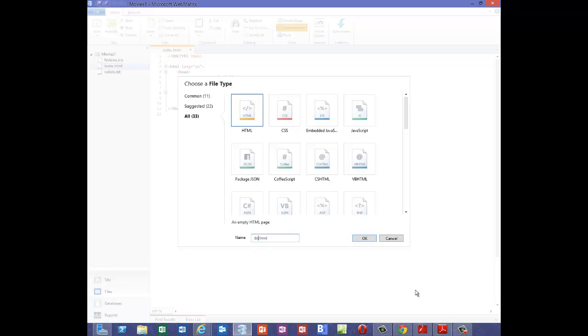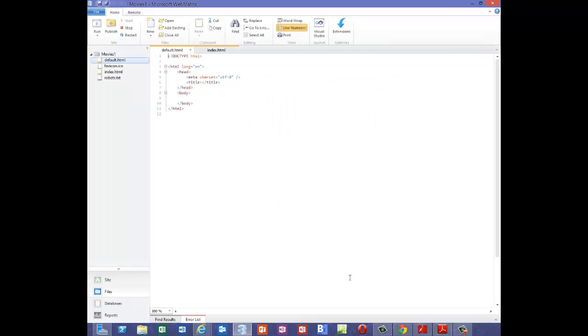and call this default.html, and then we're supposed to make it look like this. Okay, so we add some items to the body: a first level heading, a list of my favorite movies. An ordered list, and list item, It's a Wonderful Life.